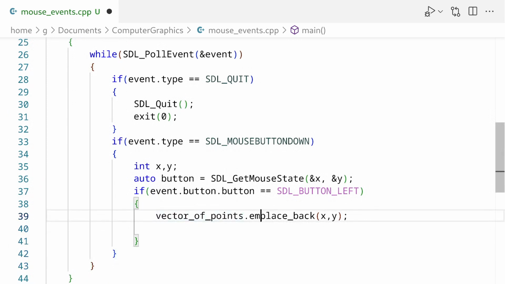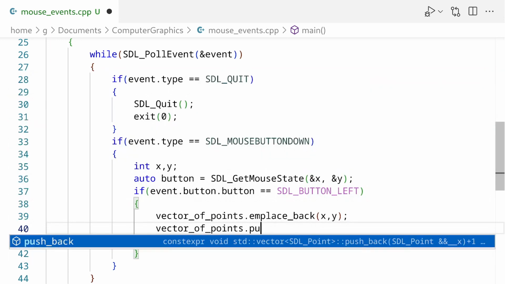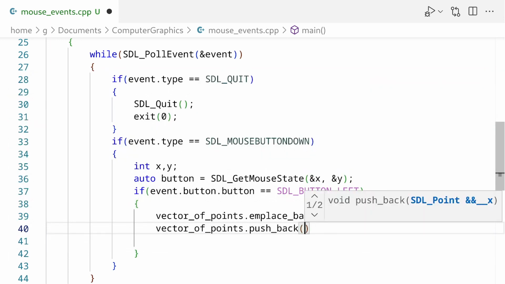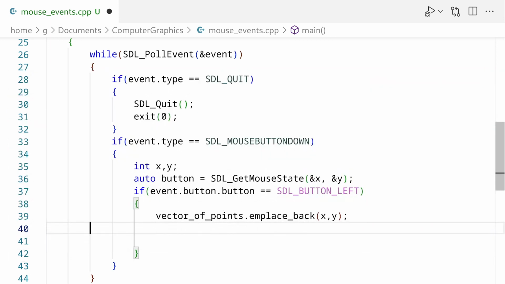I don't know why, but in one of my previous videos, I used emplace back, and someone commented that it doesn't work. If this doesn't work, then try using push back. Anyways, or maybe check your compiler version, you should update it.